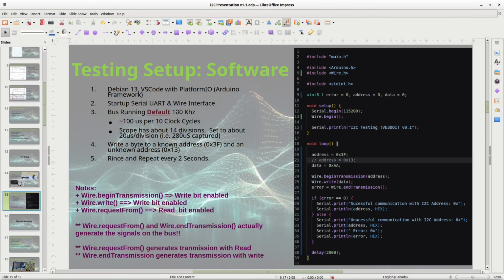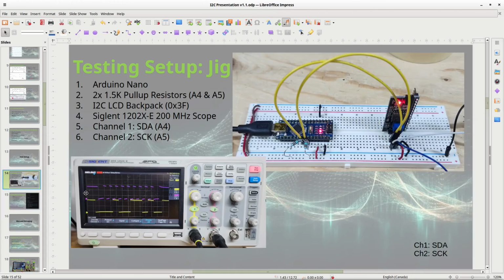Now, by default, the bus is running at about 100 kilohertz. Arduino, I think, defaults to 100 kilohertz. So if you do a little bit of math here, that's about 100 microseconds per 10 clock pulses. Remember I said it's 9 clock pulses, so let's just say 10. I'm just rounding to make the math easy. So the scope has 14 divisions. If you look at my scope, there are 14 divisions across. You count all the divisions, there are 14 divisions.